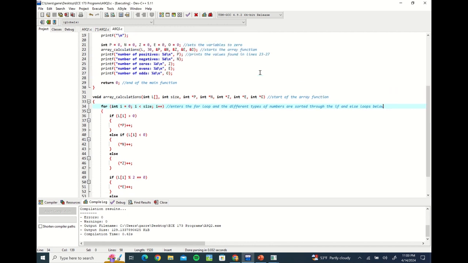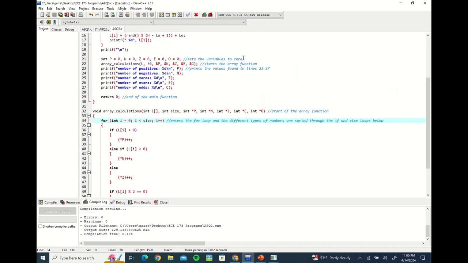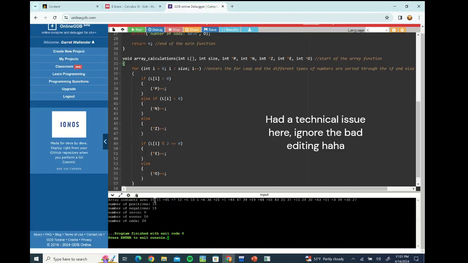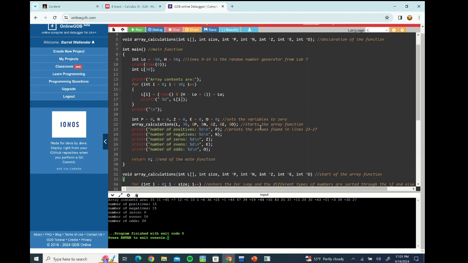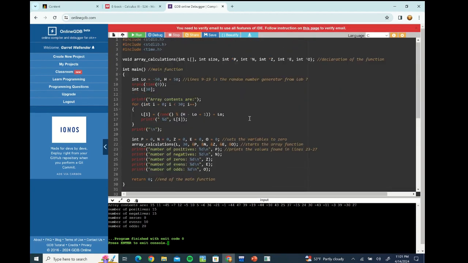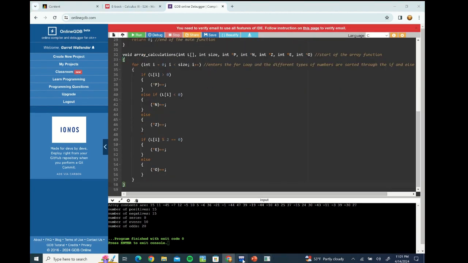So in the end, you'll get all that info, it'll send it back here, and then it'll run through all of these, and then just give you the number of positives, negatives, zeros, evens, and odds. So that'll be everything. Had to jump to the online version because it wasn't working in here.